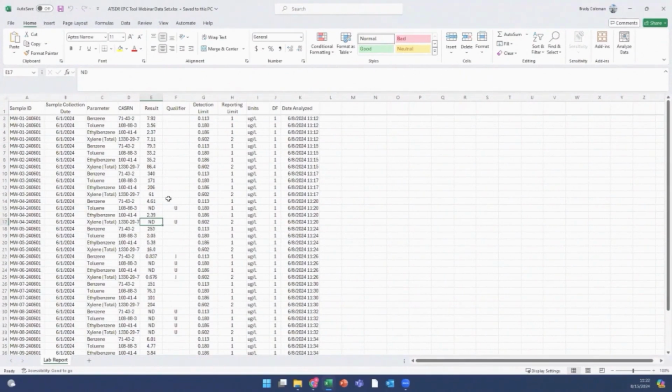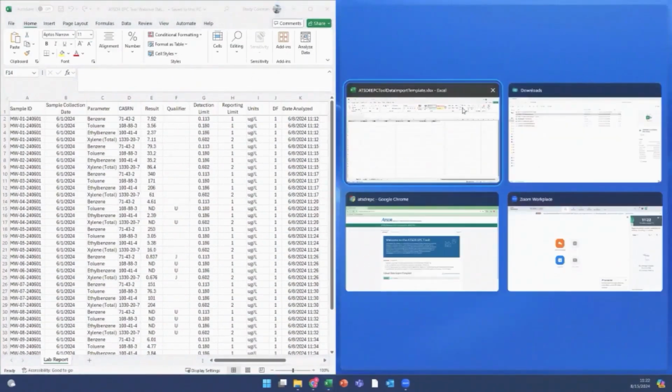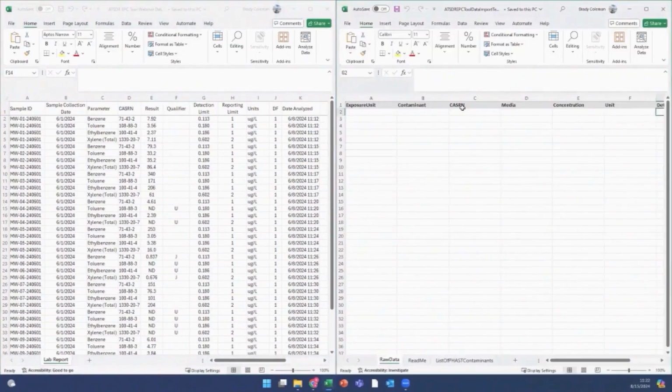I'll begin processing the data in my original lab report by copying parts of it into the template. First, I'll copy the sample IDs in column A from the original data set into column H in the template.